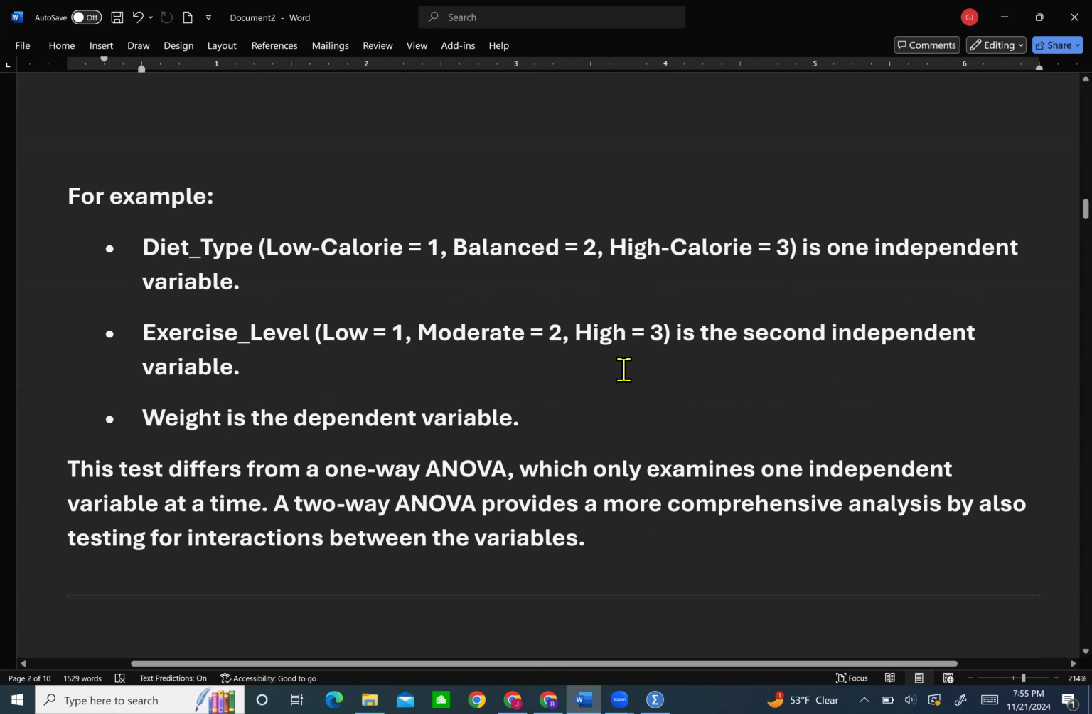So, maybe an example. For diet type, we coded as follows. And we'll add exercise level and we'll code it as follows. And then weight is our dependent variable. And so this test will differ from a one-way, which only examined one independent variable at a time. So diet type on weight. Now in a two-way, we'll be able to see how both of these might affect weight independently and together. Do they have an effect on weight?